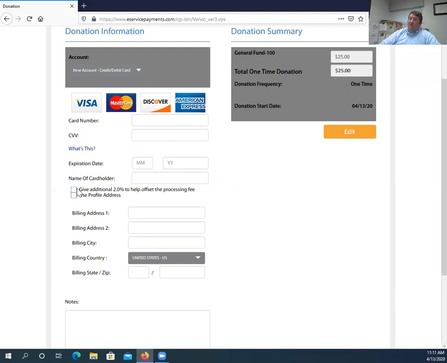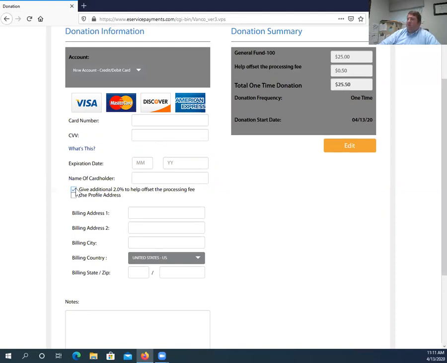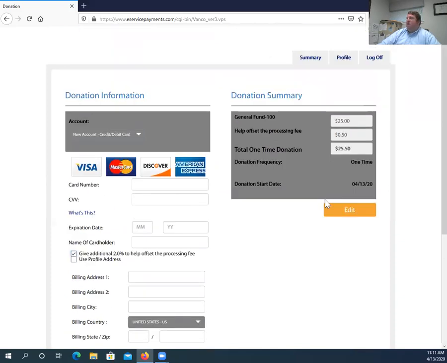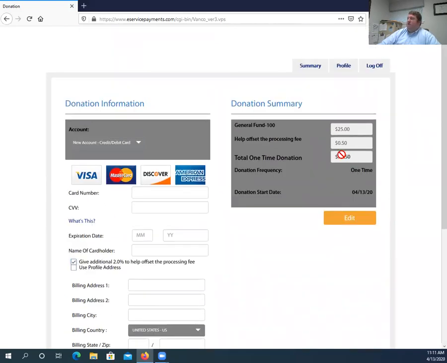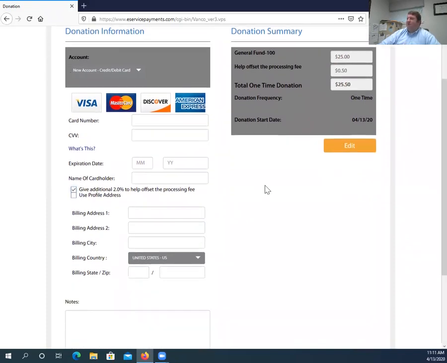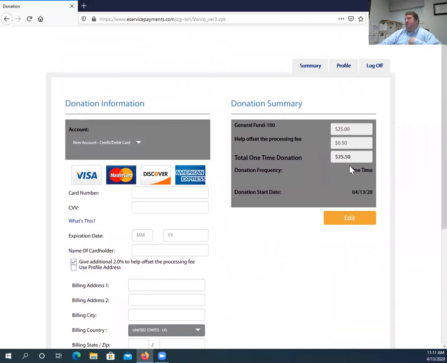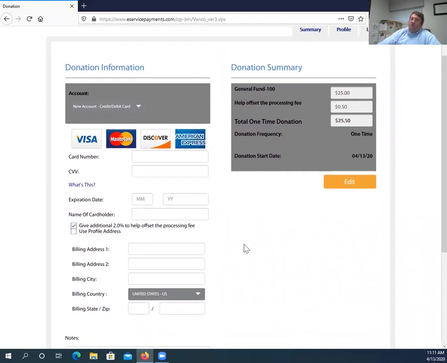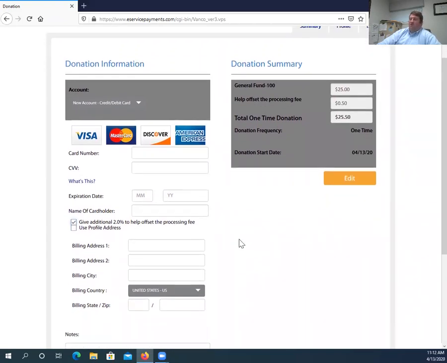So if you want to give $25, if you click this button, it gives the 2% that it charges us for you to give online. So you can see up here the amount goes to $25.50 because 50 cents is 2% of $25. So the 50 cents is the fee basically for giving online. If you don't click that button, the church will only get $24.50 of your $25 gift. So it's up to you if you want to cover that 2% fee for the church.